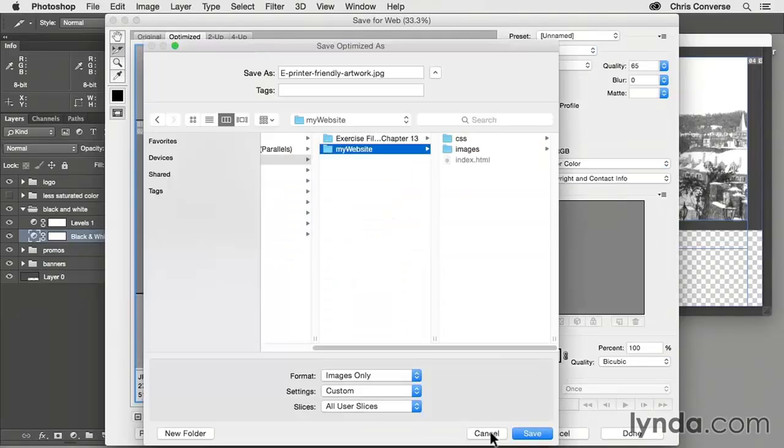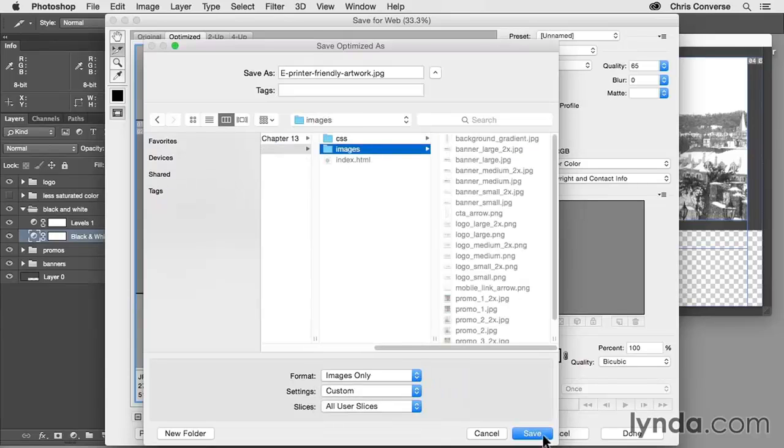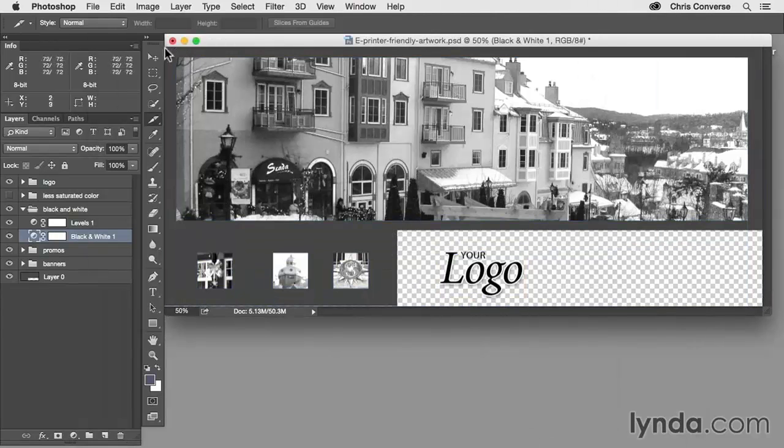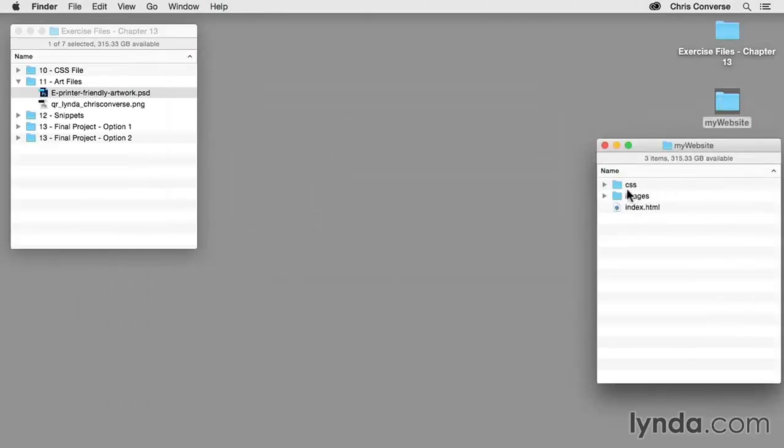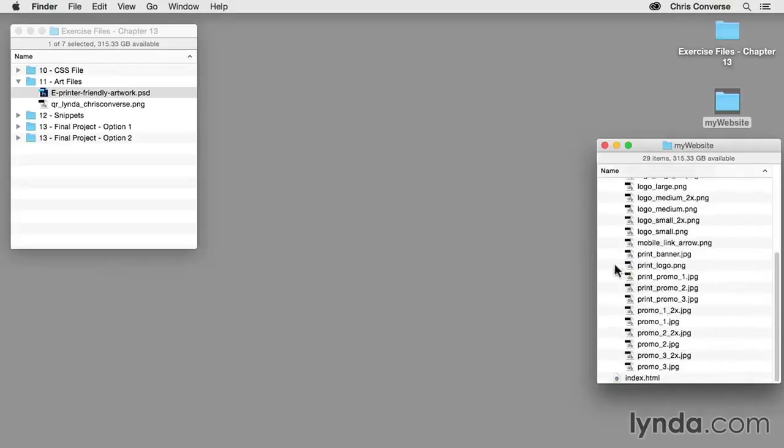Next, we'll target our My Website folder on the desktop. Under Slices, make sure we have all user slices selected. Choose the images directory, then hit Save. Next, we'll close our Photoshop file, go back to the desktop, open up our images directory, and we'll see all of our print graphics now showing up here.